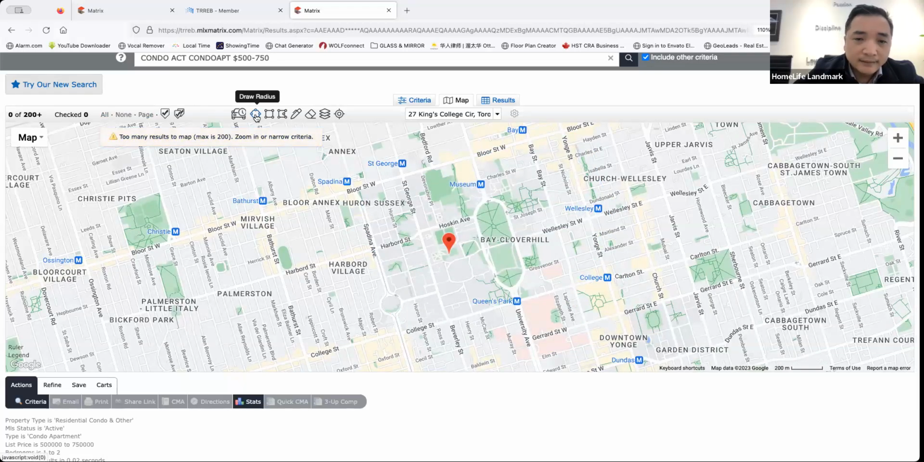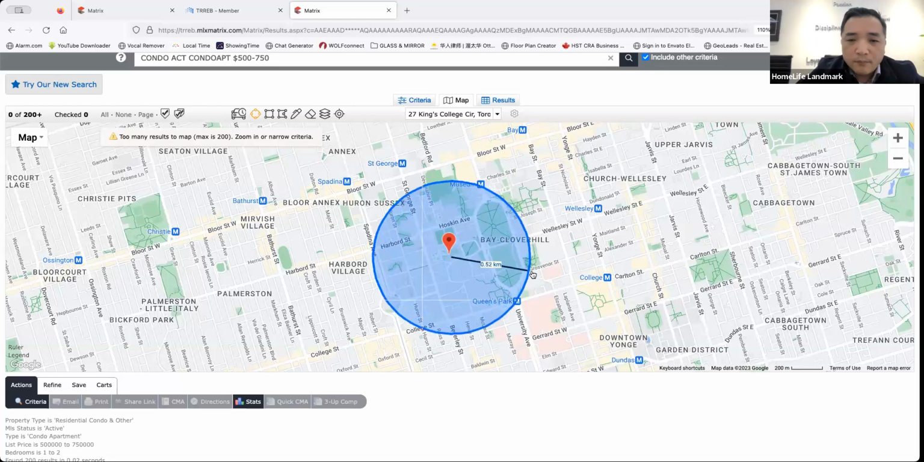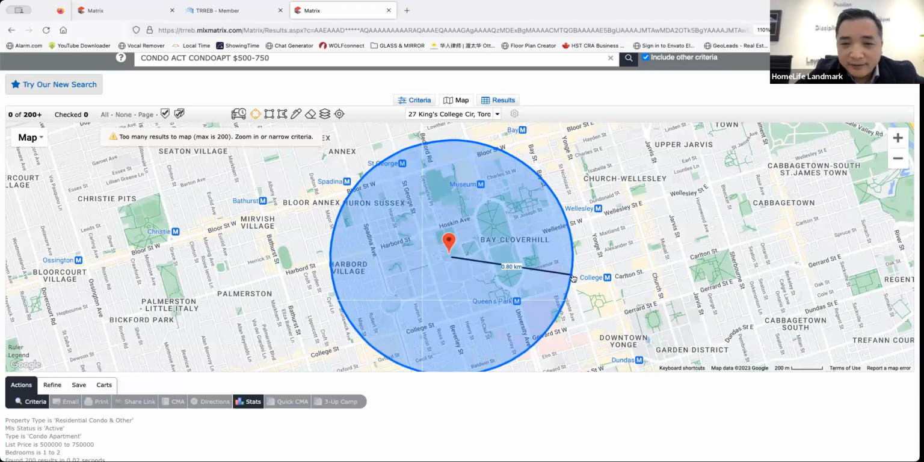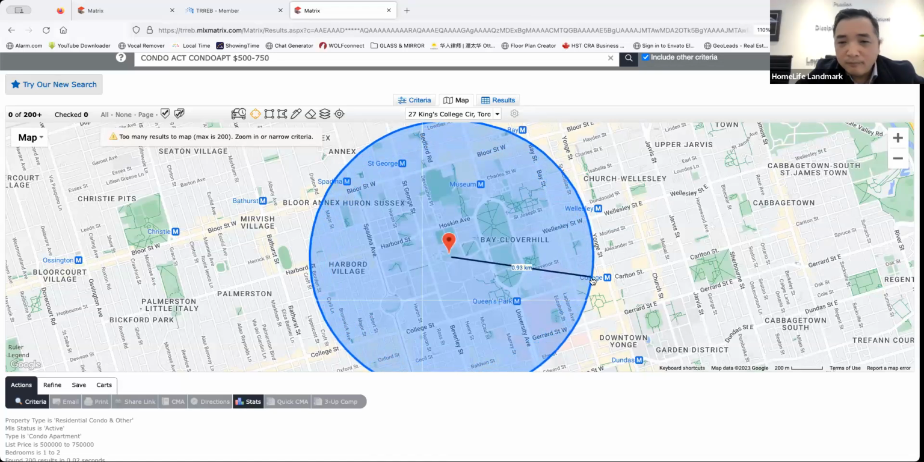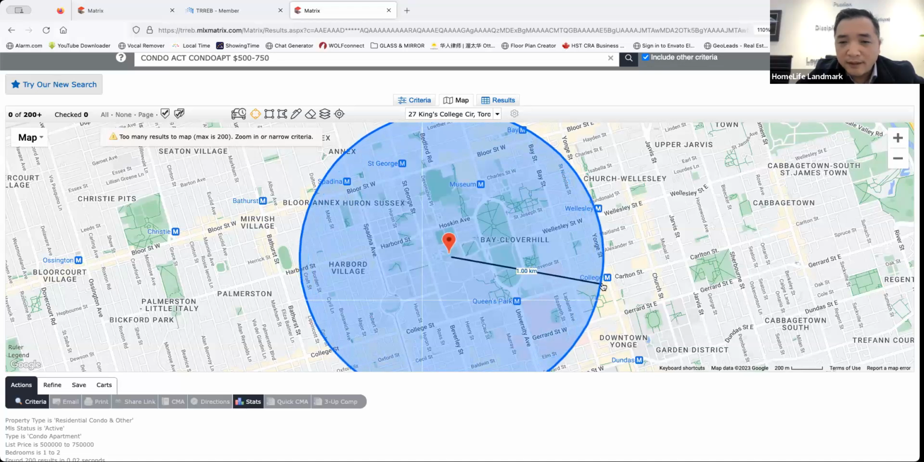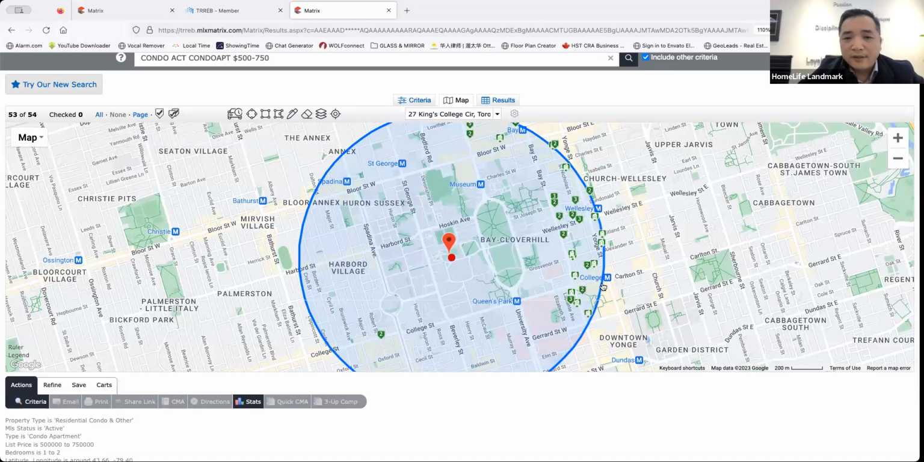But you can also use the next one. It's called a radius. Let's use a radius. Click radius and make the center. There's a center, we just click and drag out to 1 kilometer, or yeah, maybe let's go 1 kilometer. 1 kilometer is 1,000 meters. It's not too far. So you will see the listings come out.